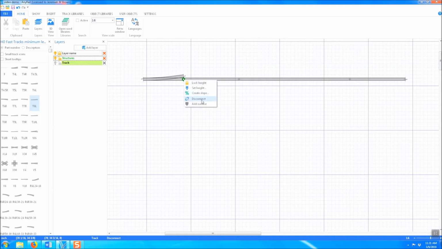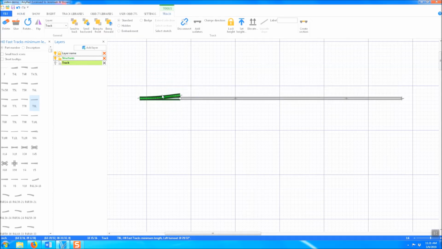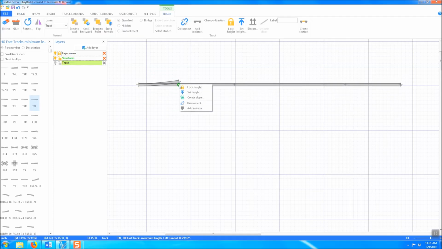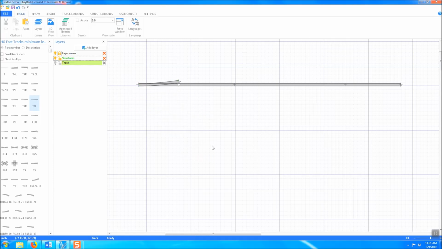Let's go ahead, and you can also disconnect. That's key. So now those two are disconnected, and I can move it. If I tried moving it while connected, it's going to move both pieces. So let's go ahead and disconnect. When you want to move a piece, you click on it with your left mouse button, keep it held down, and then you can move it wherever you want to. So we'll go ahead and connect it.